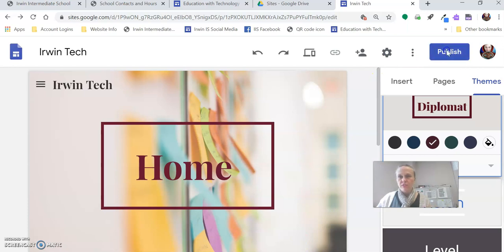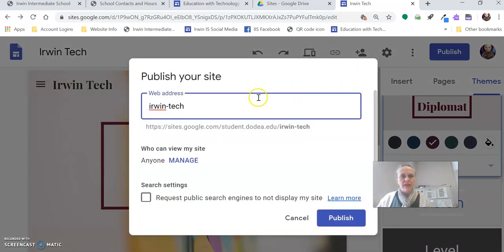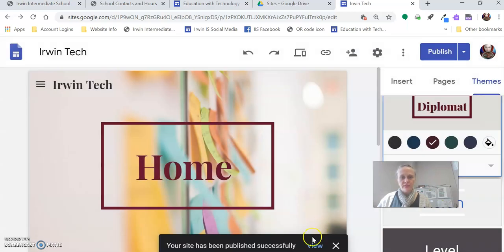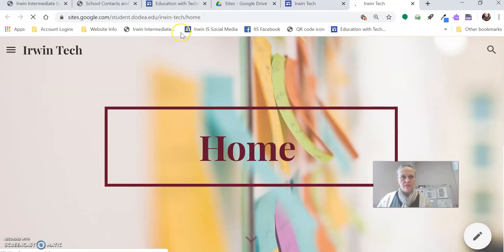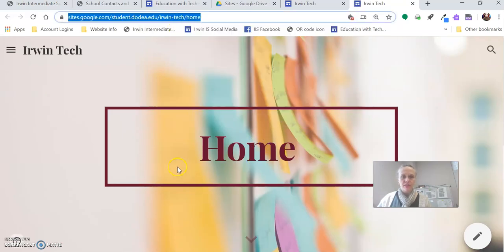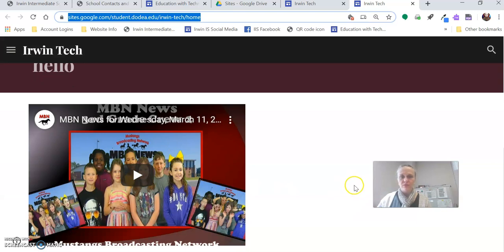Then you hit the publish. And it's going to publish it with the title you gave it. You can change that if you'd like. You cannot have any blank spaces though. And hit publish. And now this URL that's going to come out, your site has been published successfully, please view. This is now my new site, just like that. And I can go in and delete it if I need to. But now this site is available.